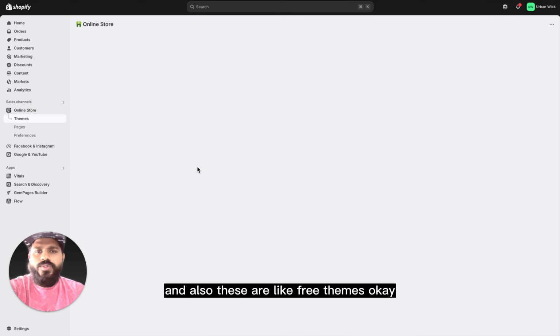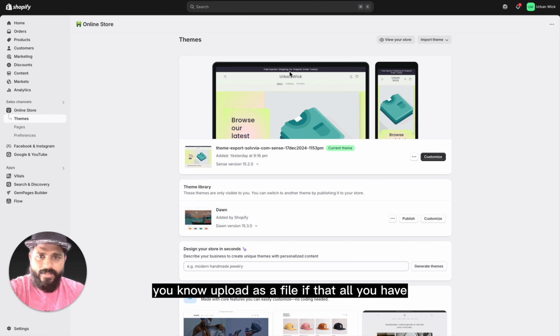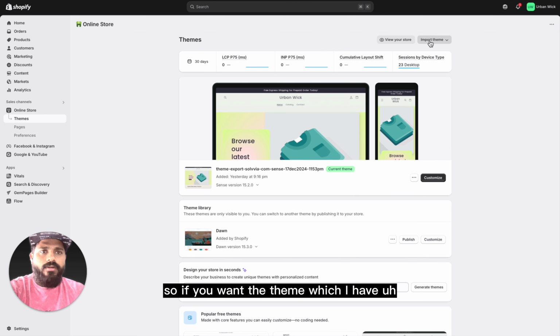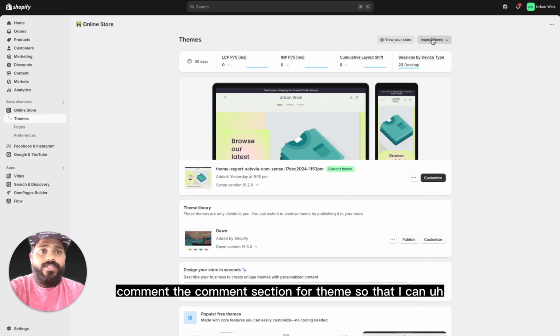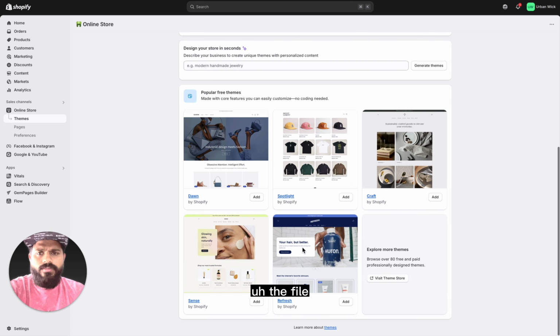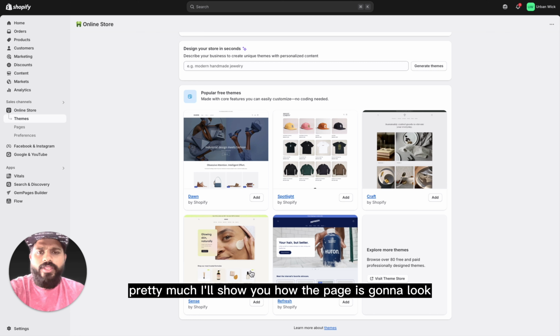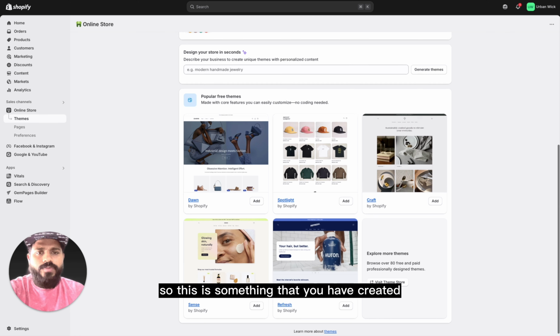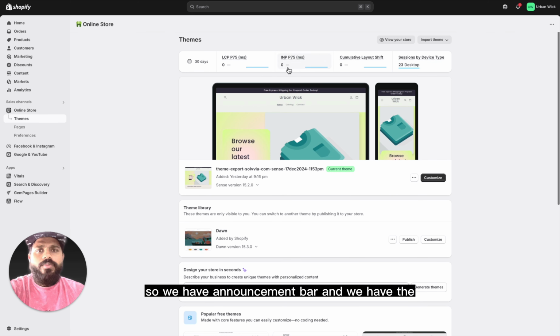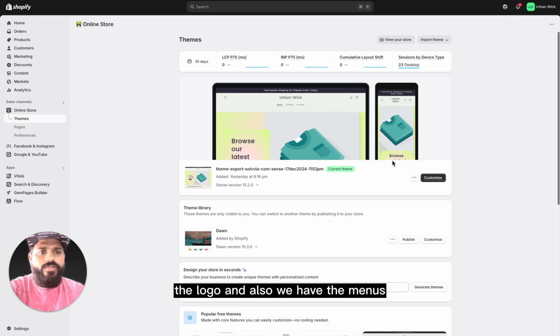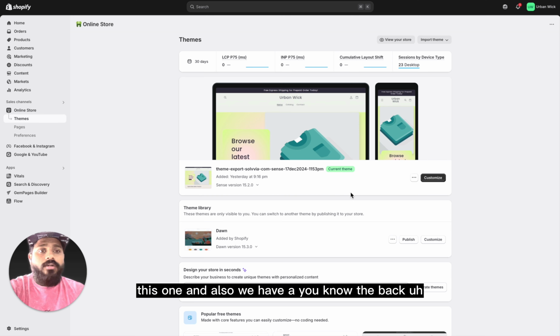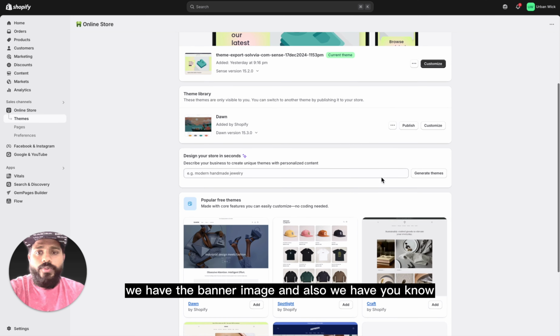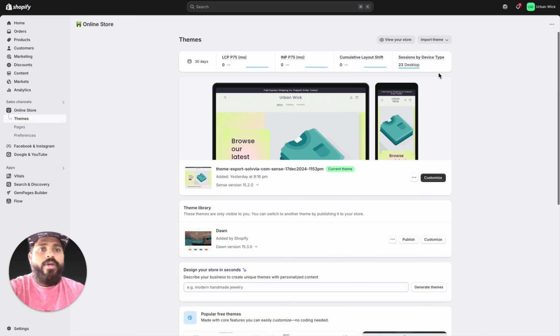So next, going to the sales channel, and then going to the online store. This is where you can, I'll show you how to import it in the next section. And also how you can customize and choose your free theme and all those in the theme section when I'm explaining it, right? So this is where it is. It shows you all the data. You can view your store, and I've imported a theme which I have created. So I'll just show you how to do it. And also these are free themes. Okay, let me take you through it right now.